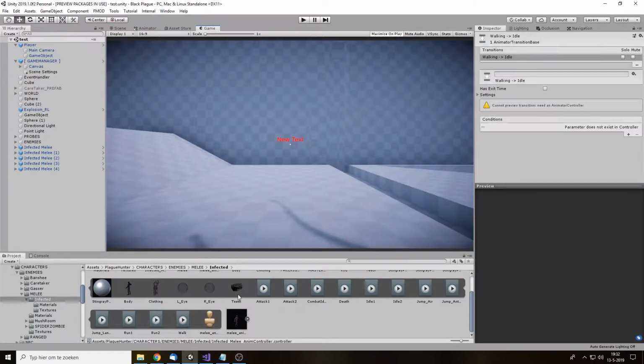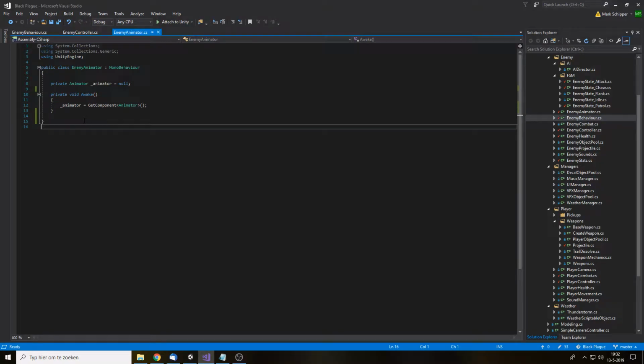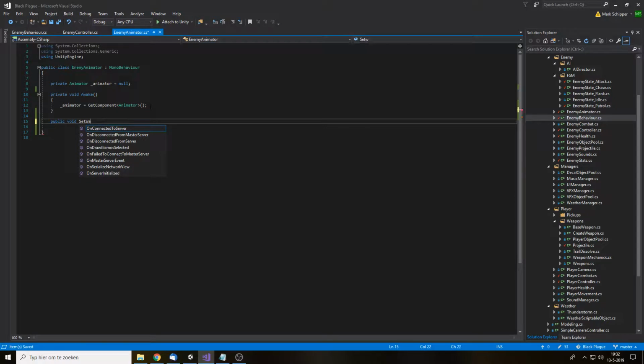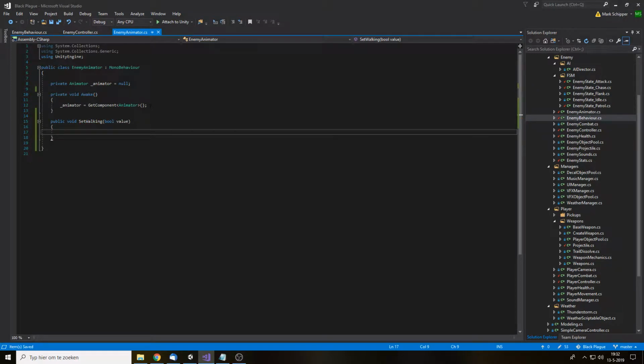So in my C# script, I've added a couple of lines here. Just an awake void. In this case, I just get the component animator, and that's entirely it. That's what I've done so far. So what I want to do is add a public void here, so I can call it from a different file. I'm going to call it set walking, and I'm going to pass through a Boolean value that I can use to set walking to true or false.